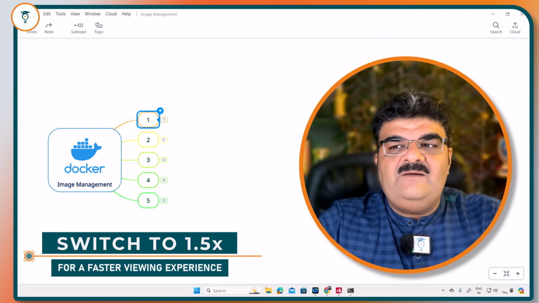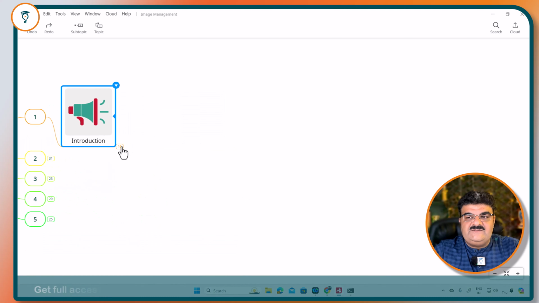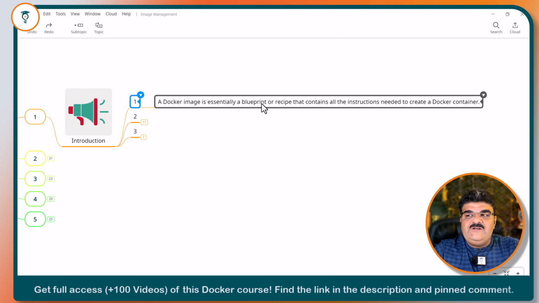As always, I am going to start with an introduction to images. First of all, a Docker image is essentially a blueprint or recipe that contains all the instructions needed to create a Docker container.